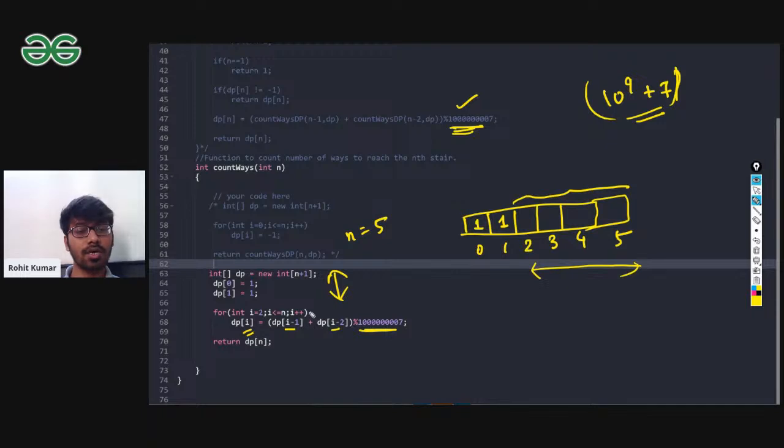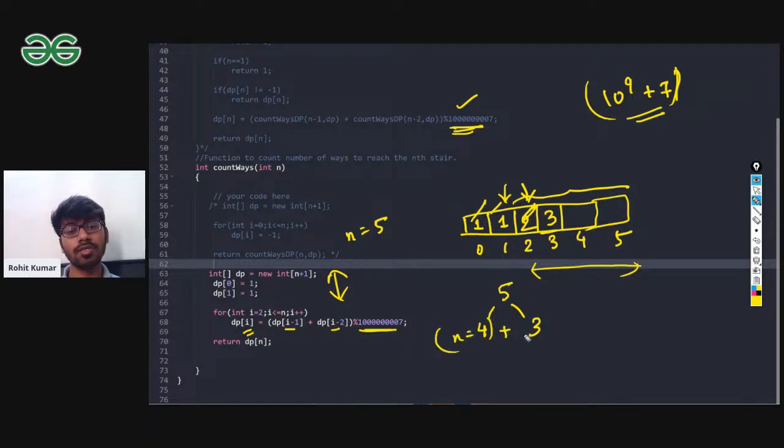So for DP2, I am adding these two and storing it in DP2. For DP3, again I am adding the two before it and storing it over here. Because that's what my recursion tree was also doing. If you see, for five, I had calls for four and three, and I was just adding whatever answer I got for n equals 4 and n equals 3. For 4, again I was going for n equals 3 and n equals 2, and adding their answers.